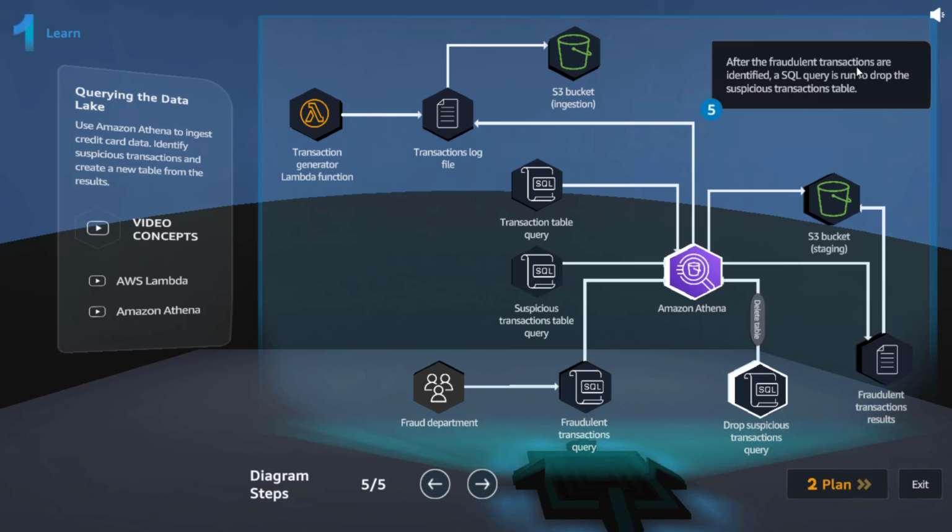And then after the fraudulent transactions are identified, a SQL query is run to drop the suspicious transactions table, which you can see again using Athena. Got it? So the fraud department does all these things using Athena, and our initial data is in the S3 bucket. So let's go to the plan.